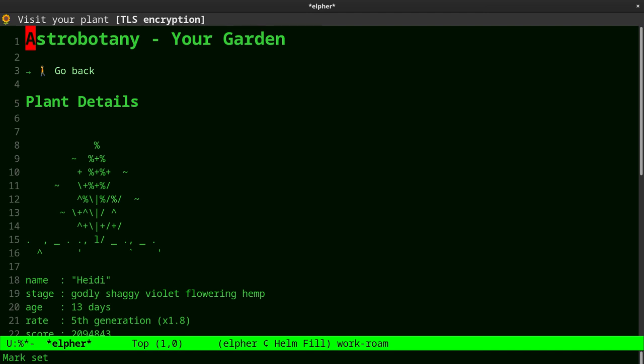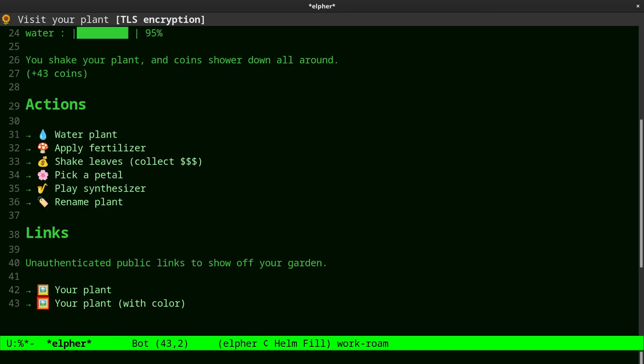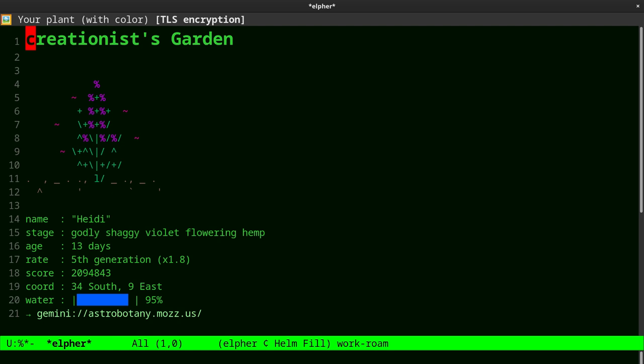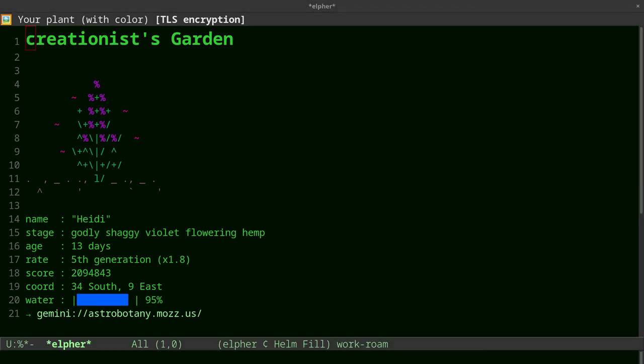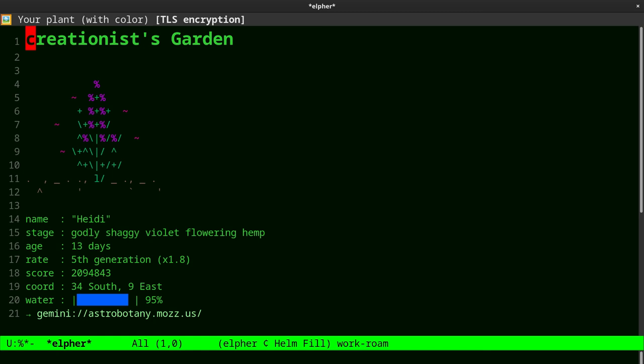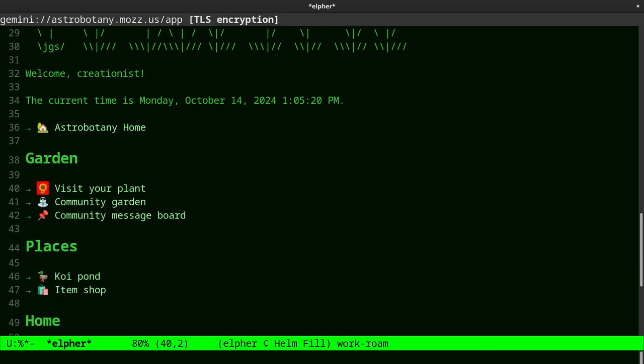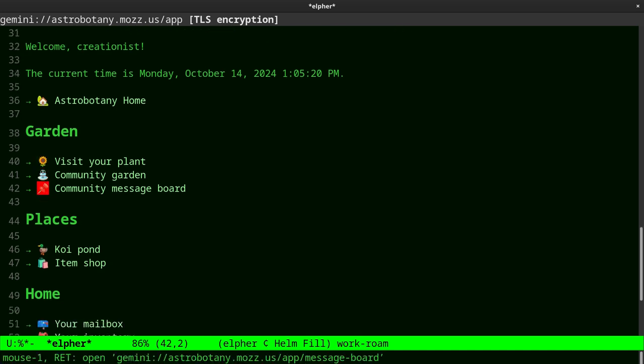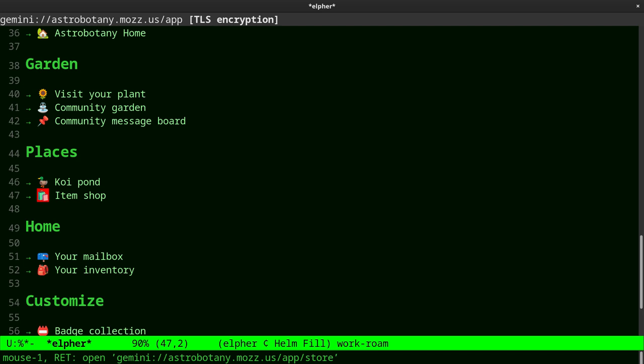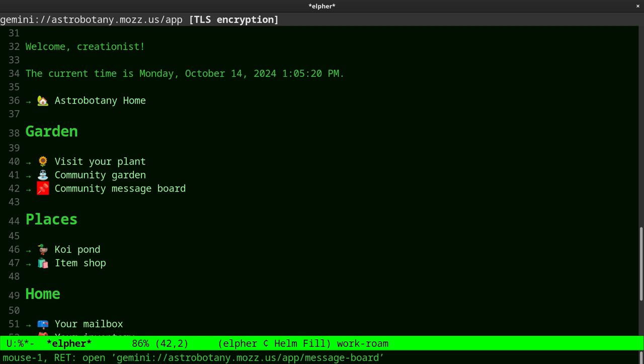So here you see the plant that I'm currently growing in glorious ASCII graphics. There's also a color version available from this page. Back at the home page, you can do other things, like go to the item shop to buy items like badges, fertilizer, or post on the message board.